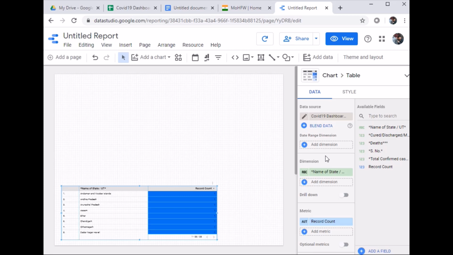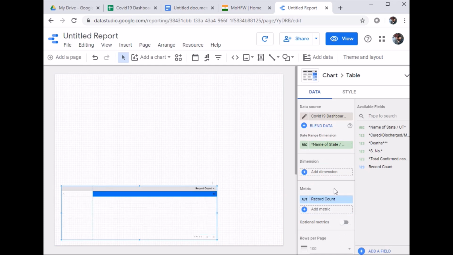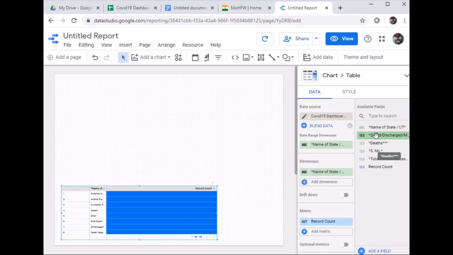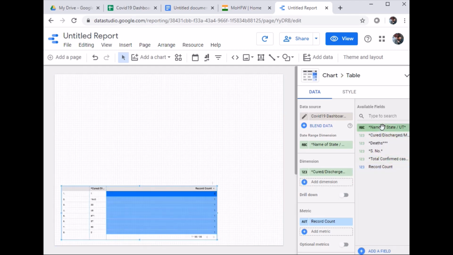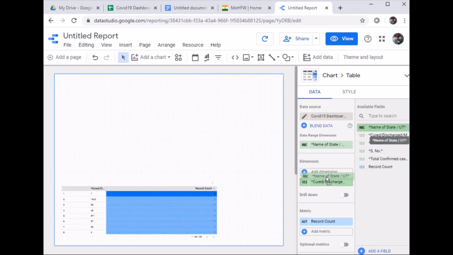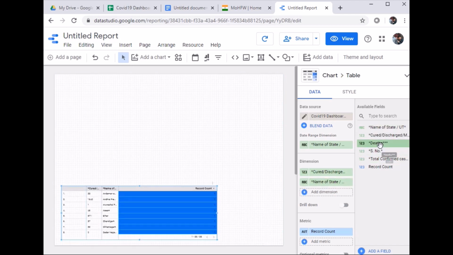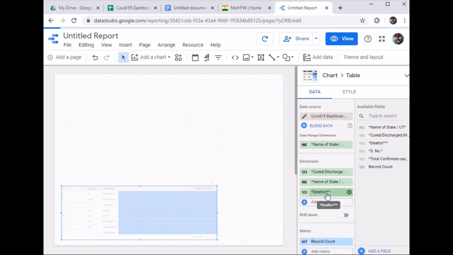So in the data range dimension field, I'm going to add name of states. And in the dimension space, I'm going to first add again name of states and UTs. The second thing I'm going to add would be active and discharged data. Sorry, I'm just going to have to add this again. Yeah, the third one would be deaths. It is just drag and drop.